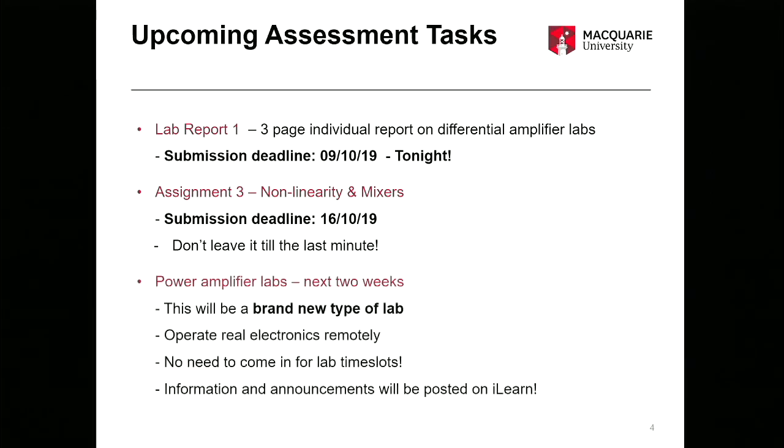Right? And the Power Amp labs are in the next 2 weeks. So right now you're still finishing the traditional mixer labs. Power Amp labs are going to be a brand new type of lab. So I'm going to talk about that a little bit at the end. There's going to be a lot of information coming on iLearn. You're going to operate the lab equipment remotely. Okay, so the idea is you don't need to come into these lab sessions. It's individual. You all log in. You can operate this tool remotely, and you'll be moving like switches in a physical system, right? So they're relays connected over the internet, and then you'll see actual output from the measurement tools there.